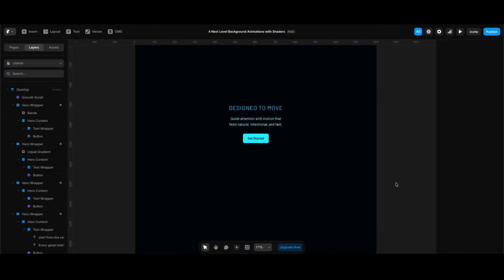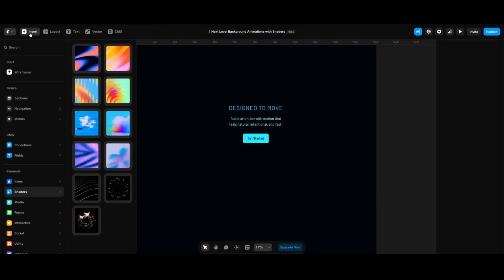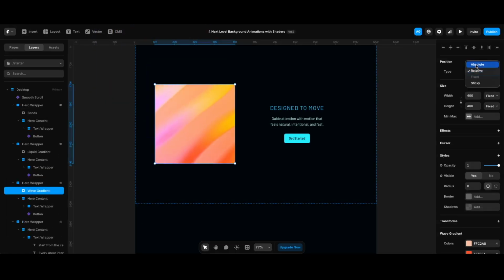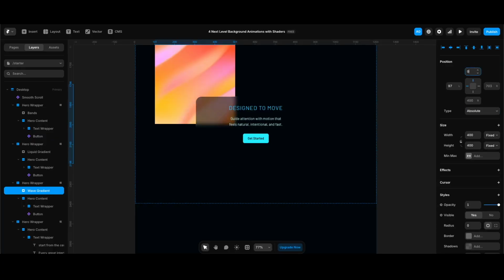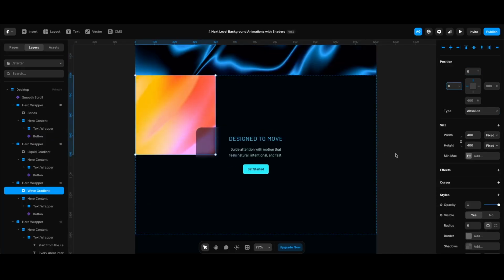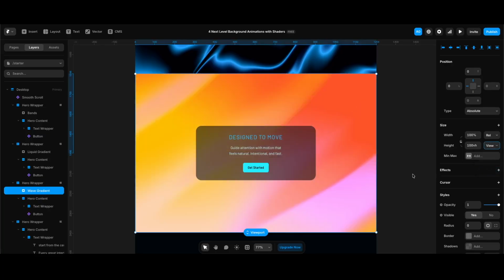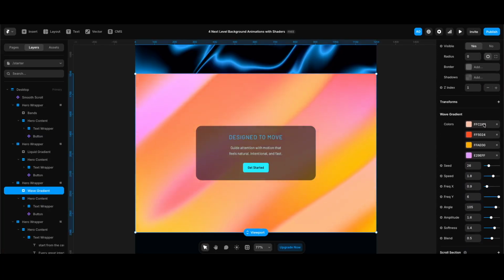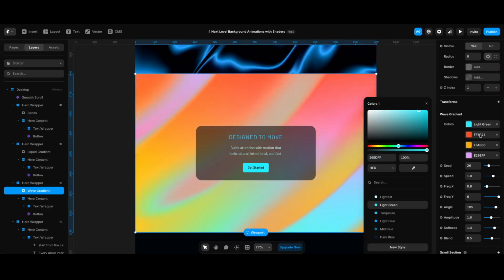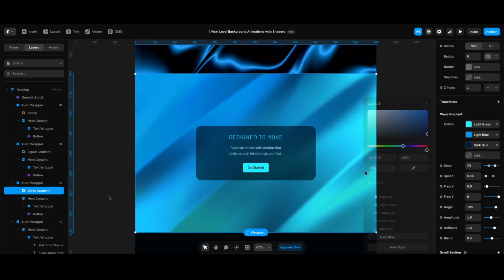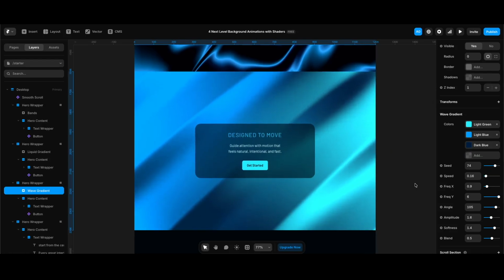For our third hero, I will use wave gradient one. So I'm gonna drag the second one and again make its position absolute, top and left spacings 0. Actually, let me just pan it to see the whole content. Its width 100% and height viewport. Then I'm gonna make its first color light green, second one light blue, third one dark blue, and I will remove the last one. Frequency X is gonna be 3.